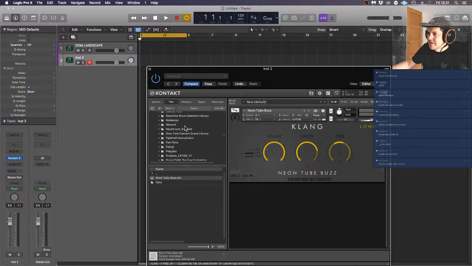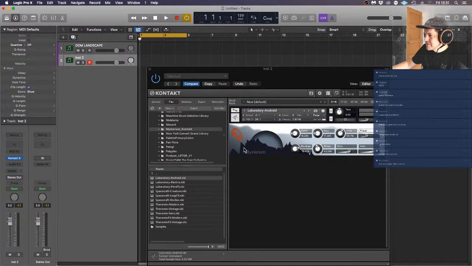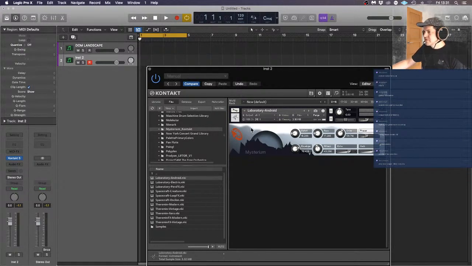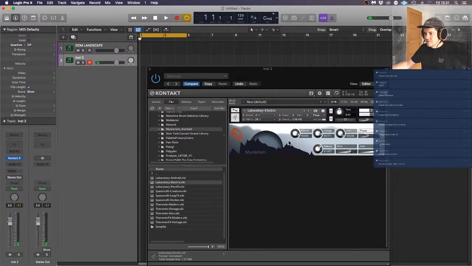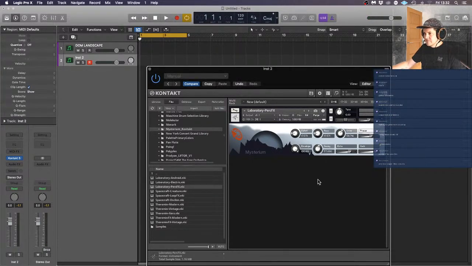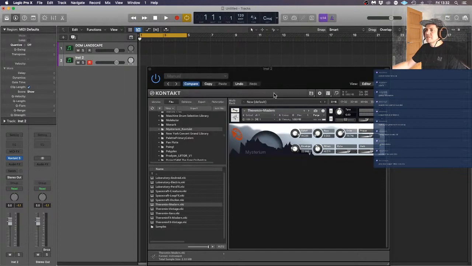And then there was something else. What's this, Mysterium? Can't remember what this was. This is free. I forget who it's by. I'm sure if you look it up, Mysterium. It's very weird. There's all kinds of different sounds, and there are different effects you can put on it. I think that's why I got it, for the theremin, because there's various theremin patches on it.